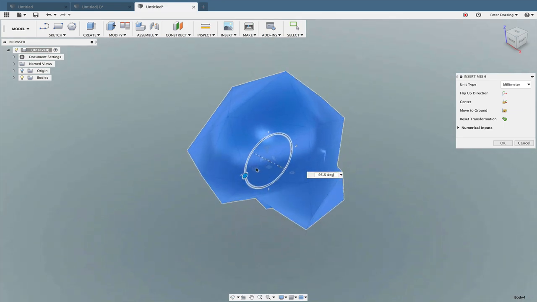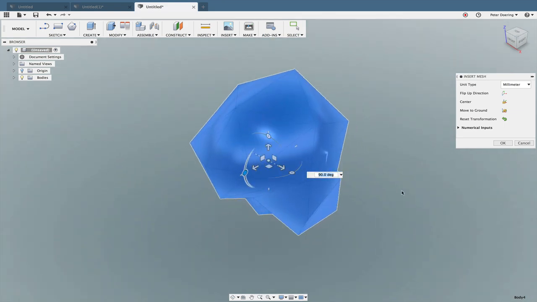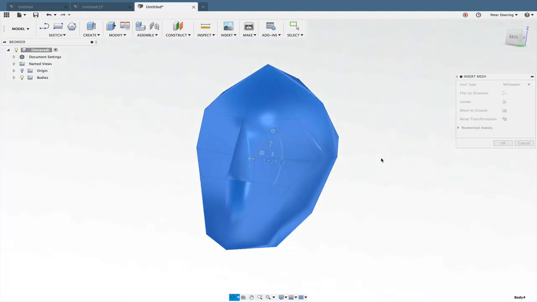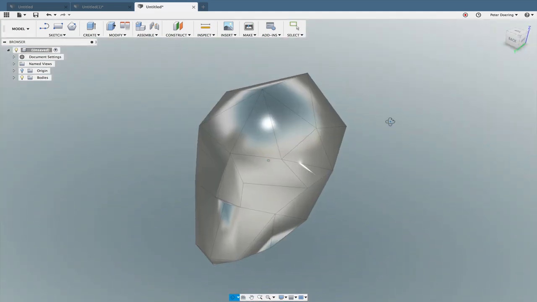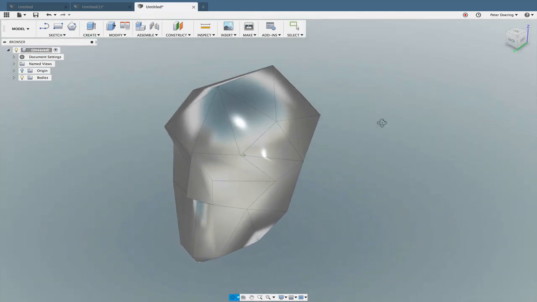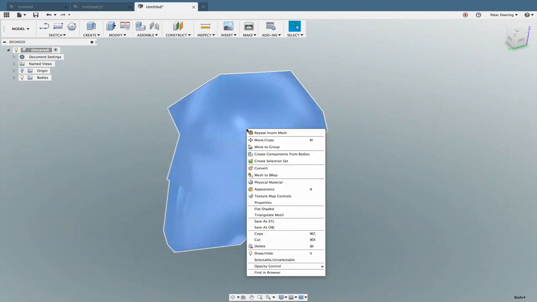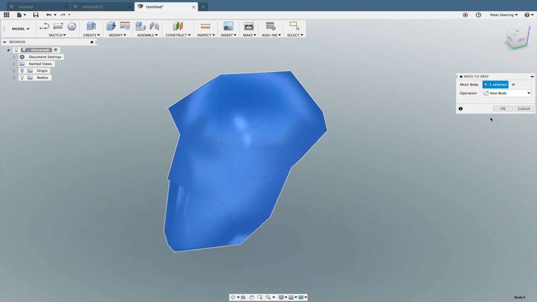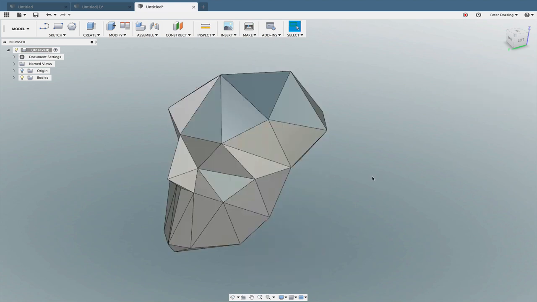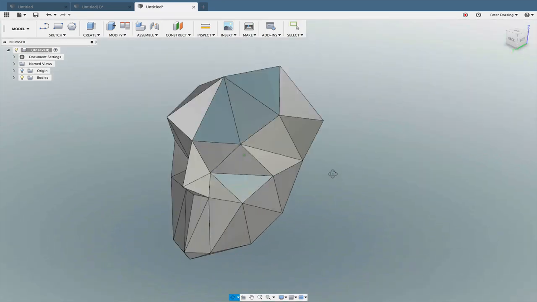And I think we need to rotate it this way to get it back to the original position. It's a little odd. But that's okay. So here's our mesh. And what we can do now, left click on the mesh and select mesh to B-Rev. And there we go. So now you have your hard edged poly look.